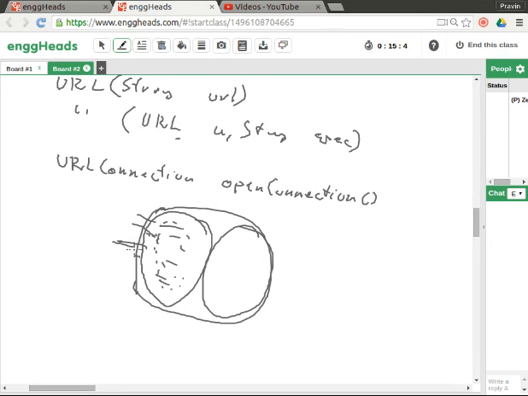Then URL connection has a method called connect. That should connect to the server, and if it connects to the server, what will it get? It will get back the response, and the response will be populated from what comes from the server.